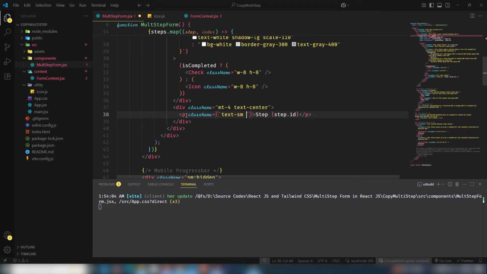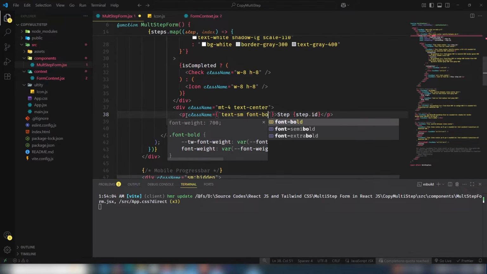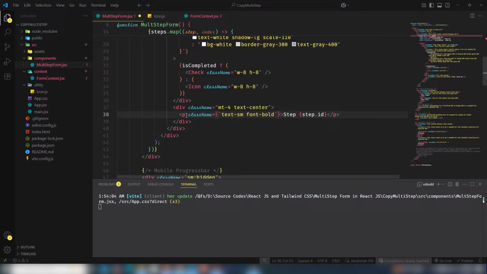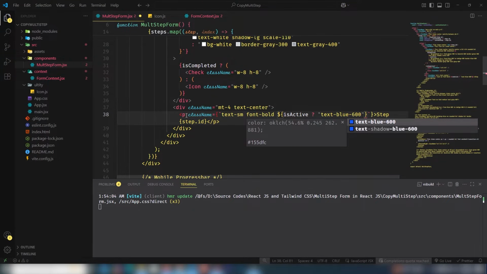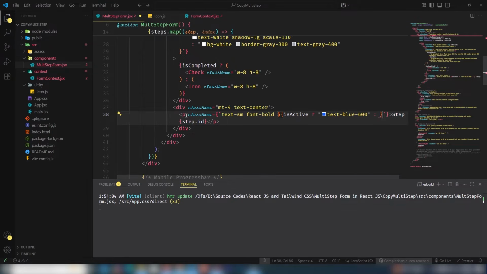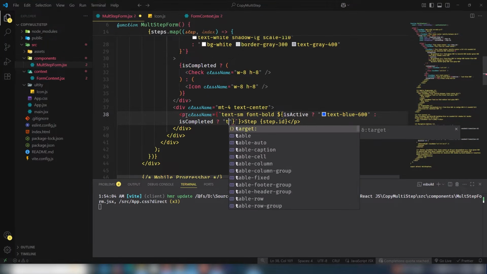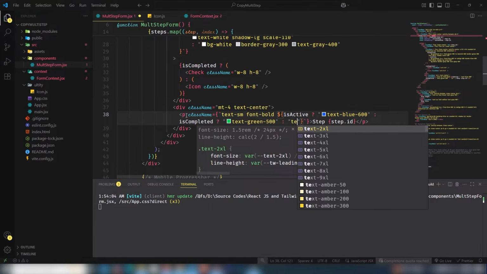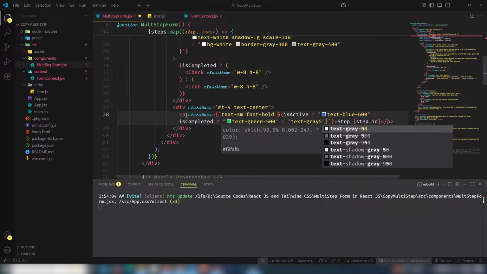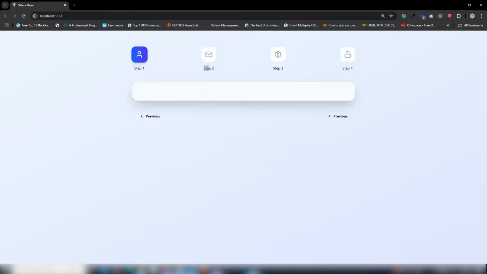Class, text should be SM, font should be bold, and I use isActive to display the text as blue 600. Is completed, then I need to use text green 500, otherwise text gray 500. We'll save the file and look at that, the steps. So 1 2 3 4.